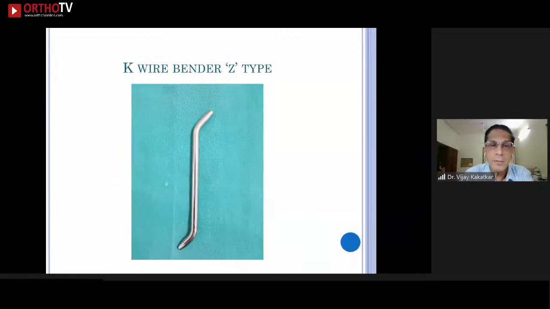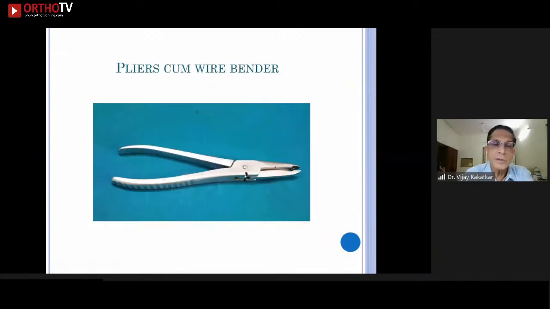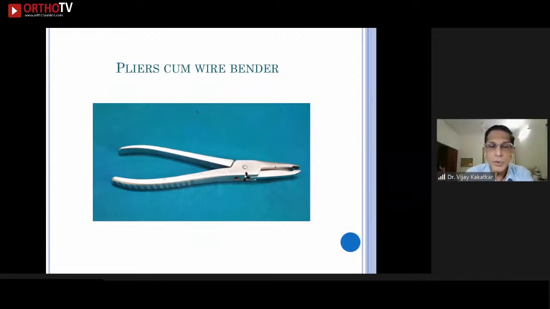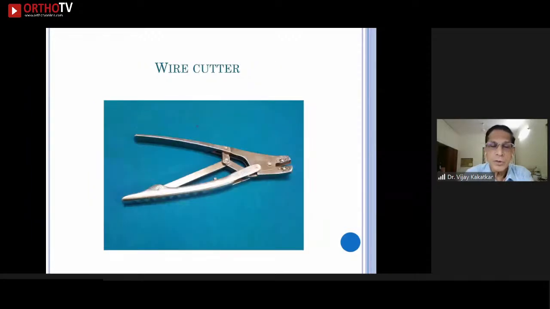This is a Z type of K wire bender, and you can use it for bending the wires. This is a nose plier cum wire bender, and this is one of the most commonly used instruments, so you must be familiar with the use of this. This is a wire cutter. There are different designs, and this is one of the designs which I have with me, which is very beautifully designed and very sharp.